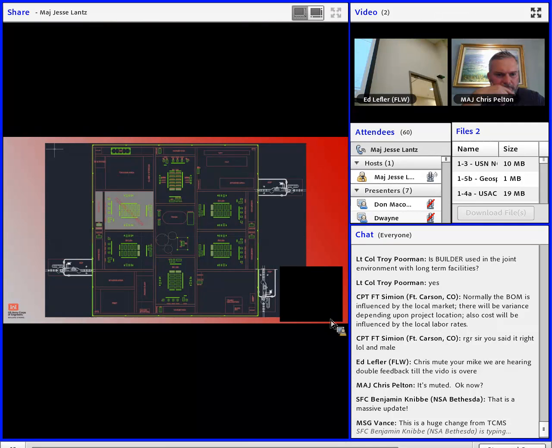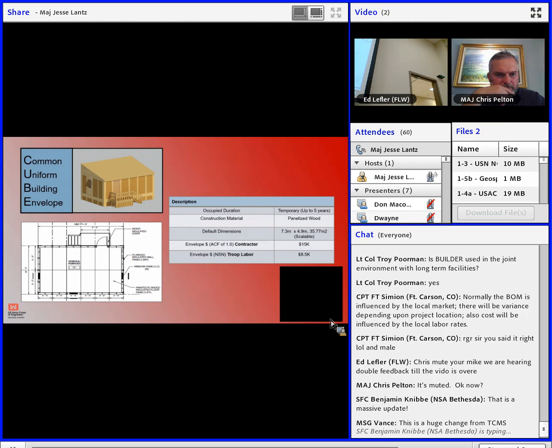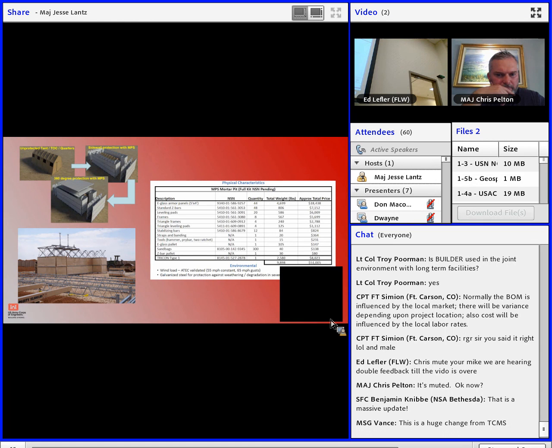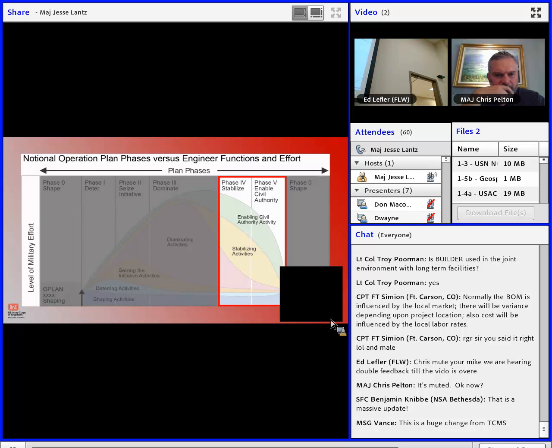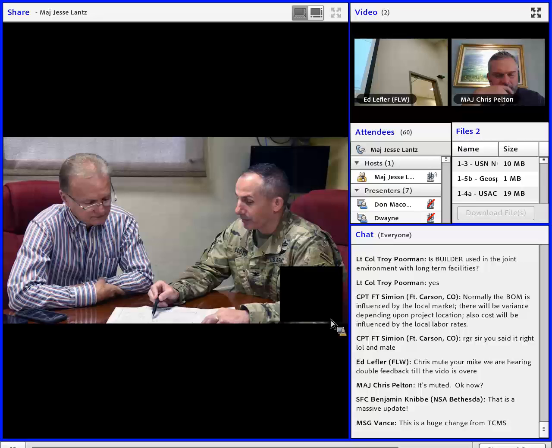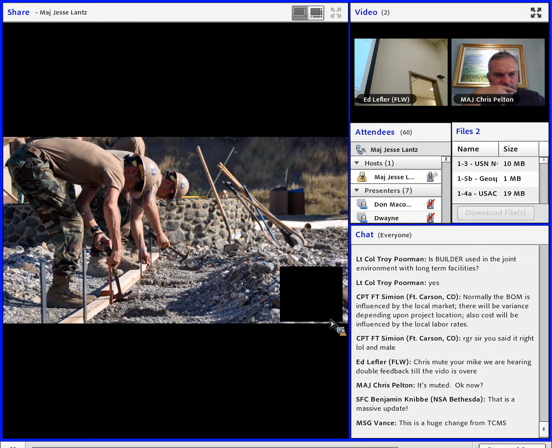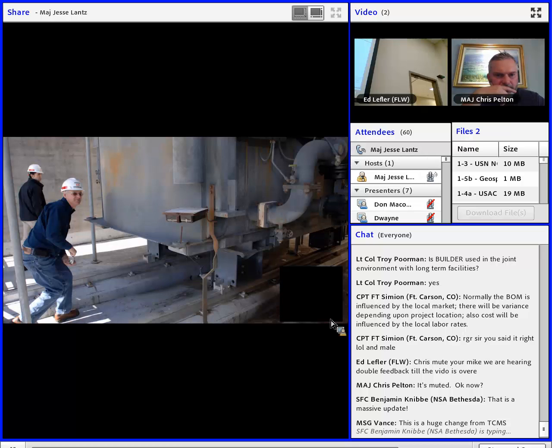In cases of small, specialized base camps, facilities like the Structural Insulated Panel or SIP hut, Containerized Uniform Building Envelope or CUBE, or Modular Protective Structures or MPS can ship with troops and be assembled with minimal engineer effort immediately upon hitting the ground. During phases 4 and 5, engineers use these same tools to support stabilization by assessing and planning restoration of essential services, and to enable civil authority through construction of new facilities and infrastructure.